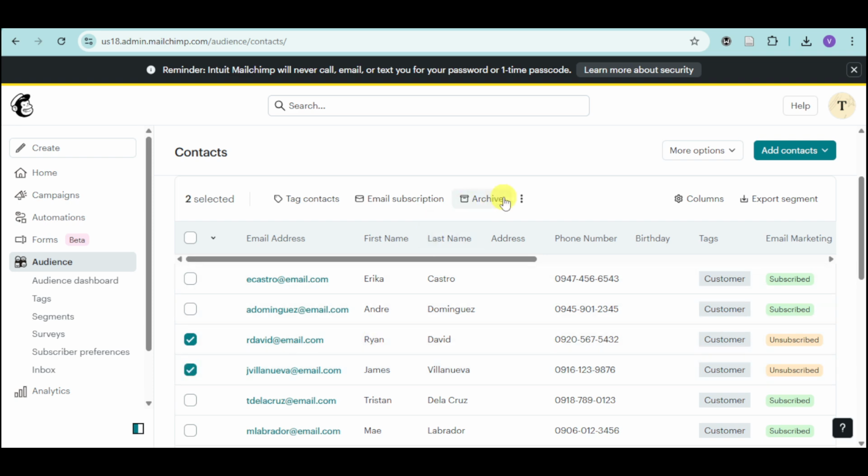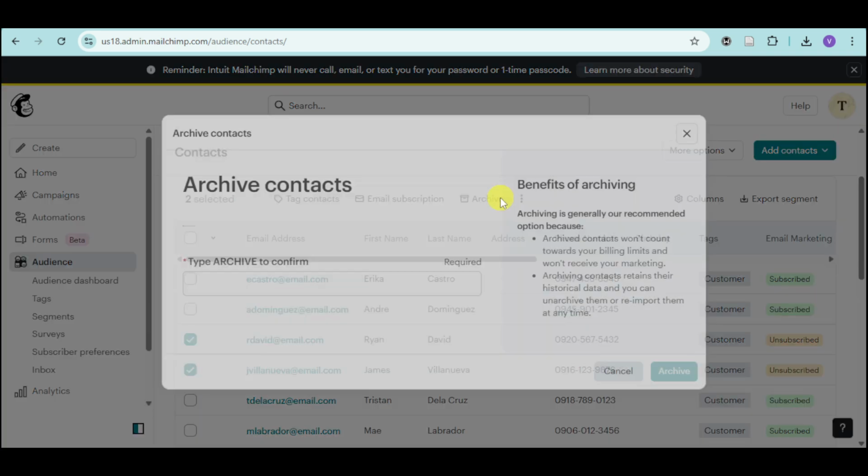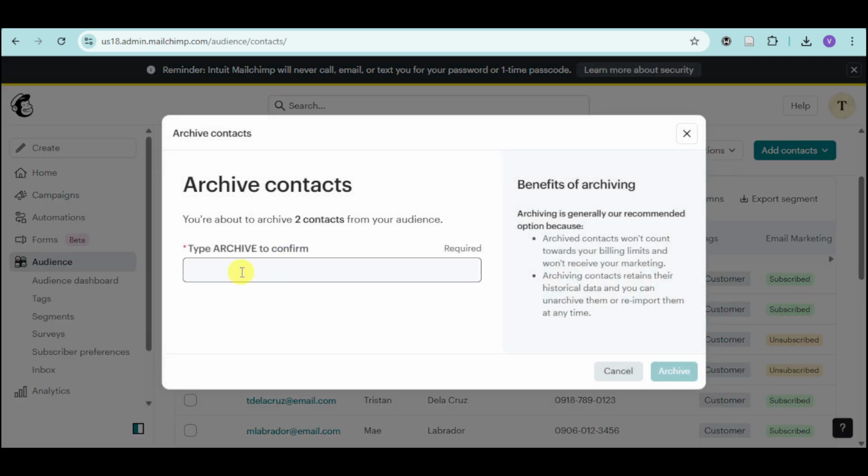And then from in there, click onto this archive option. Doing this will stop them from counting towards your billing and remove them entirely. So click on this option right here and then type archive to confirm this. So I'll head over and type archive.